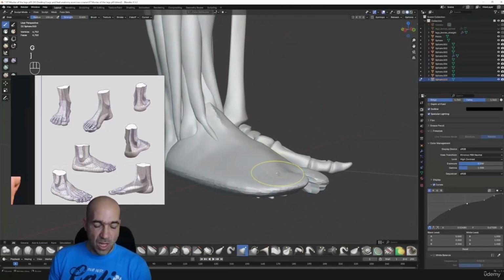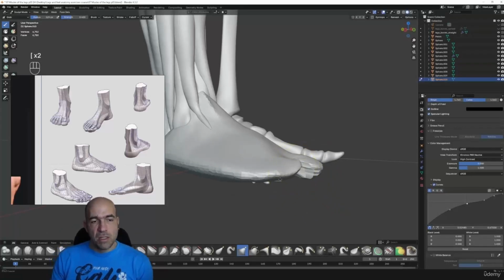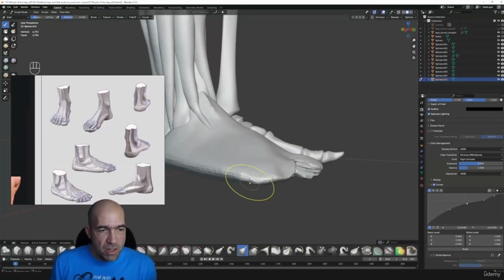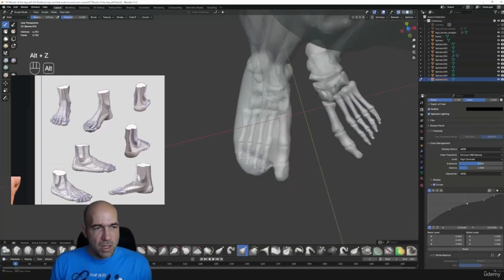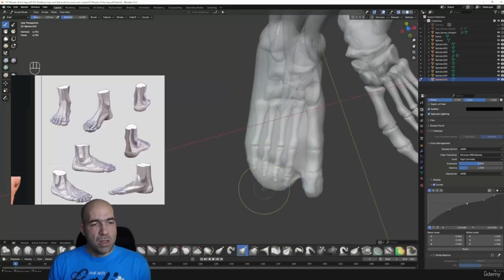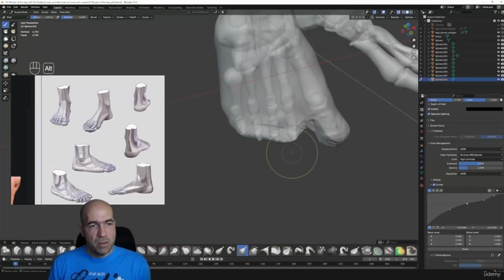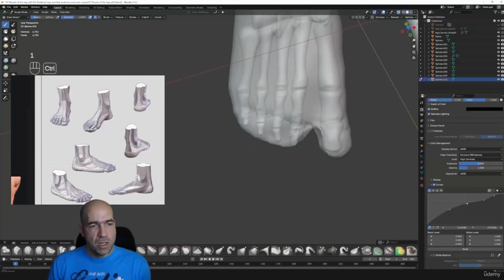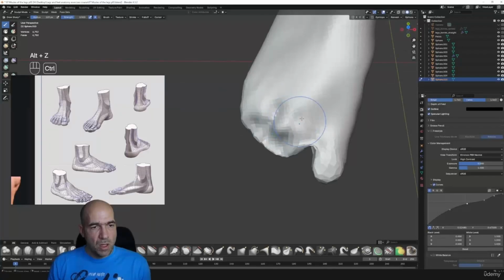The toes of this skeleton are not necessarily the most accurate toes ever, but I think they will do the job, especially if we go to an X-ray view to see what is happening, where to put our toes, this and this connection, and it will start to get nice.